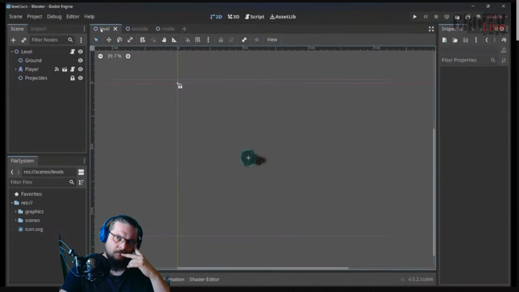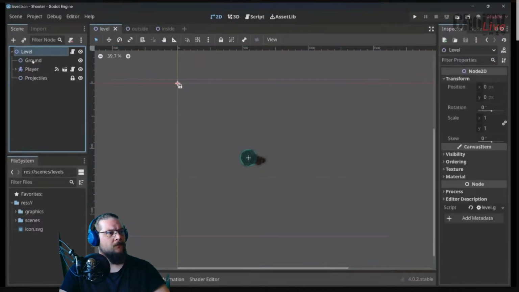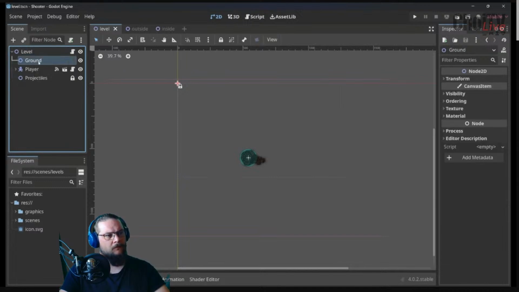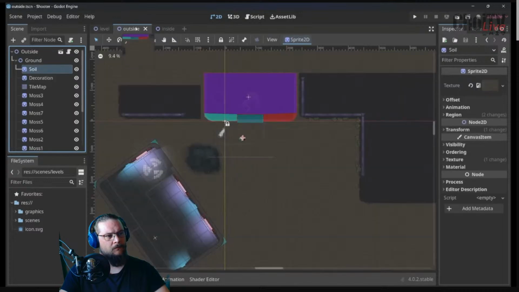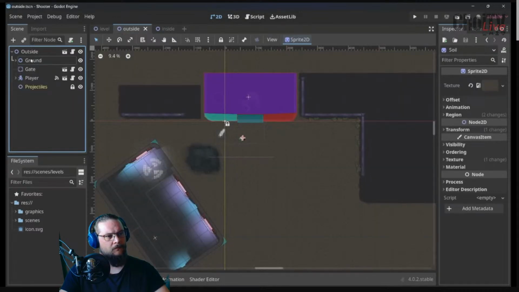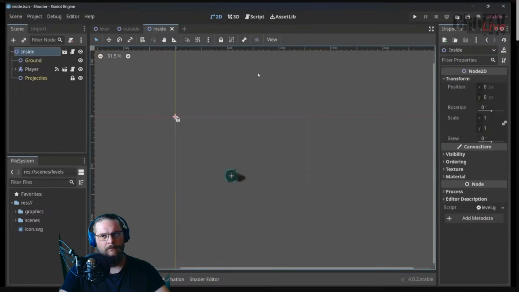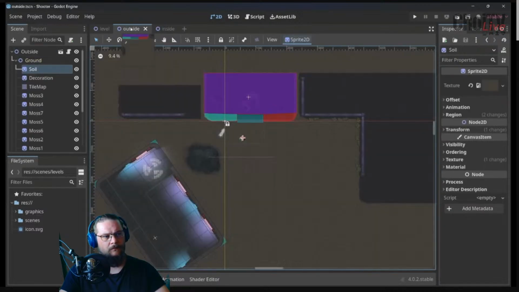If you're creating multiple levels, you want to have a parent level that is ultimately quite bare bone. So in this case, we have a node 2D for the level, then a ground node, then the player, and then projectiles. However, then inside of the outside scene, we have the actual images that flesh out the level. And besides that, we have an inside scene. In this one, we're going to decorate in just a bit. First of all, though, we have to cover one more thing.